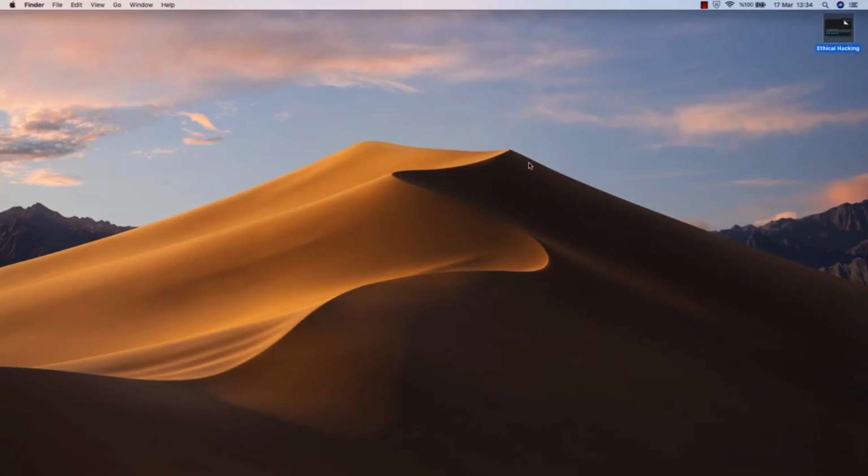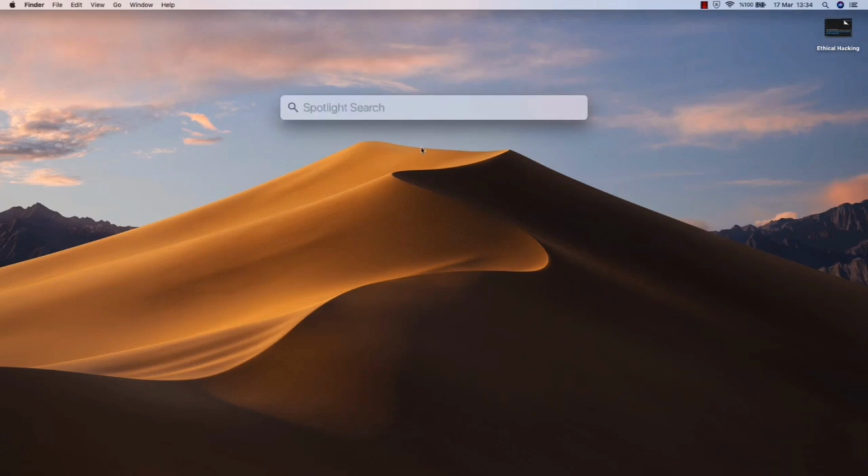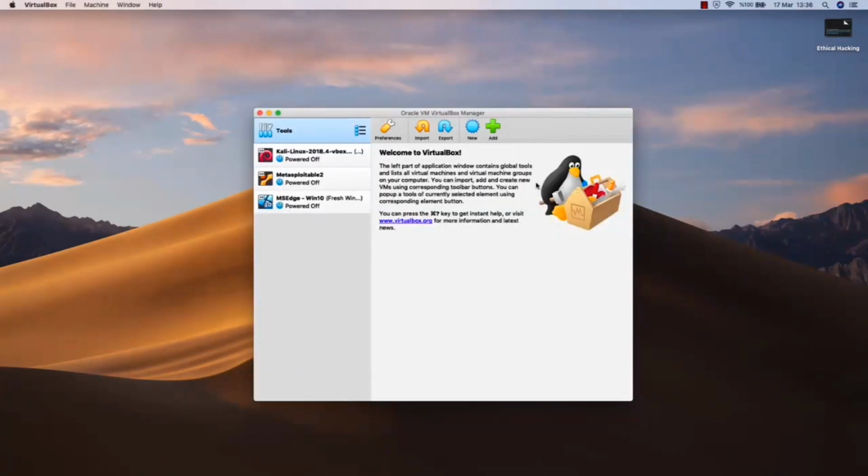If I hit Command and space on my keyboard, it will open the search for me where I can search for VirtualBox and hit enter. When you do that, it will pop open the VirtualBox for you. Most probably you won't see this list in here because I have existing virtual machines. So you will see a blank left pane in here. When you're going to install the virtual machines later on, it will be filled up in here as a list for you as well. So don't worry about that.